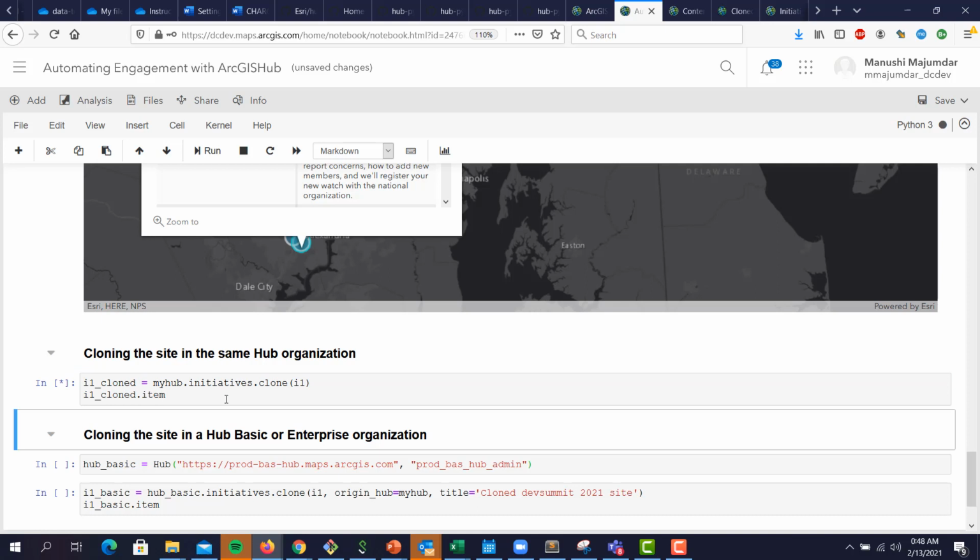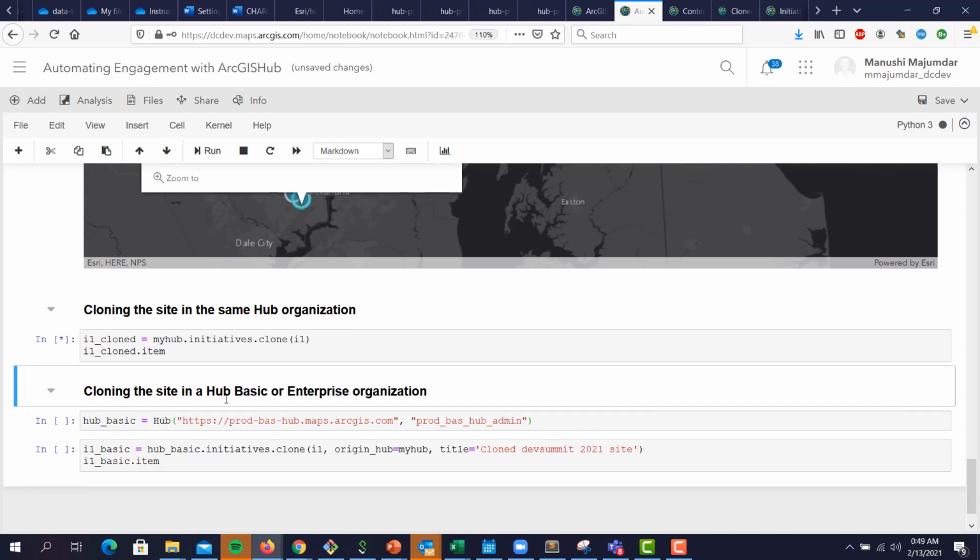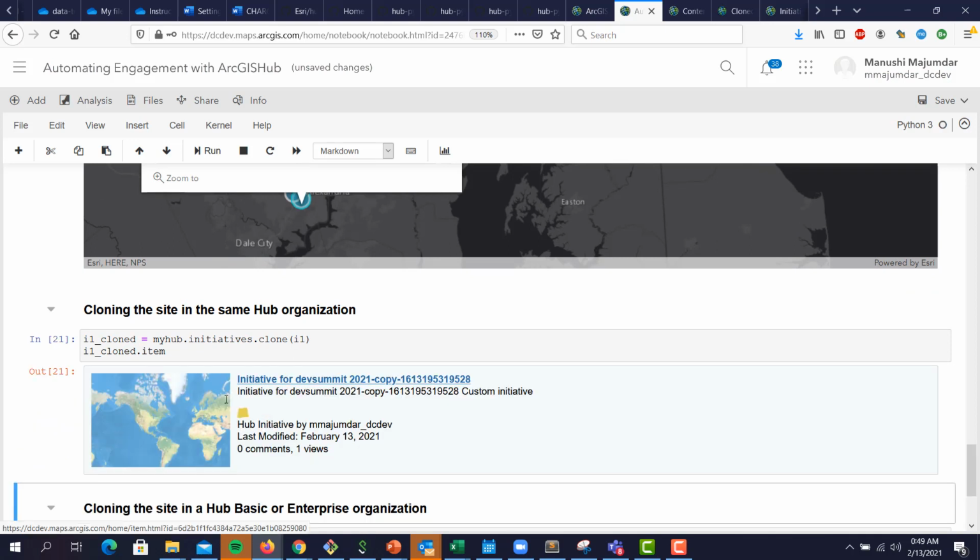Based on our particular Hub's features, that is a Hub premium and its features, we should get an initiative as well as site item for this particular clone. And executing it, there we got a particular Hub initiative for this.